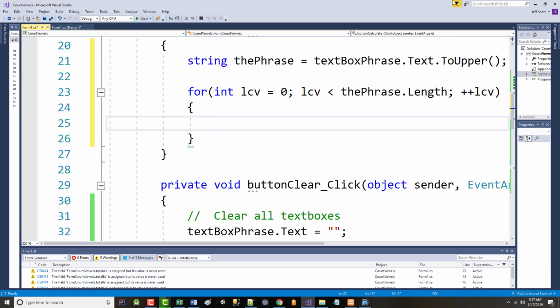Now, what I want to do is look at it. That's a character. That's a character. Each of these is a character. Does that make sense? All right.